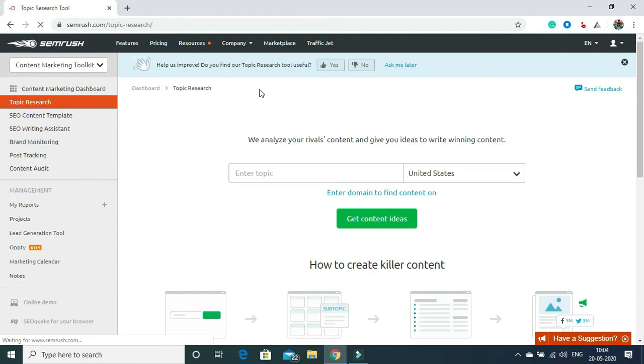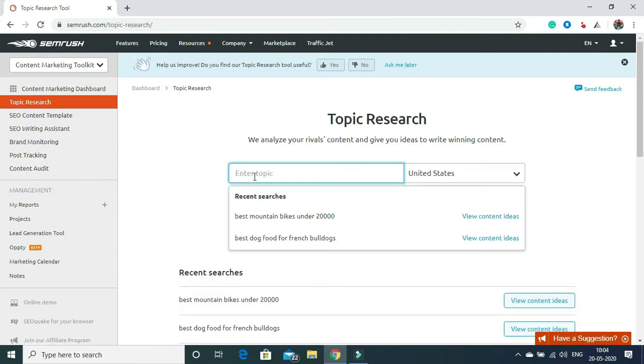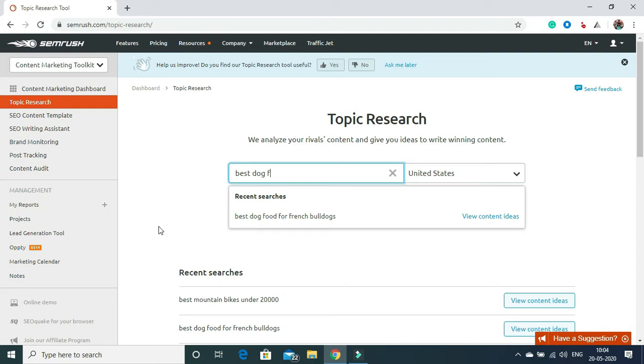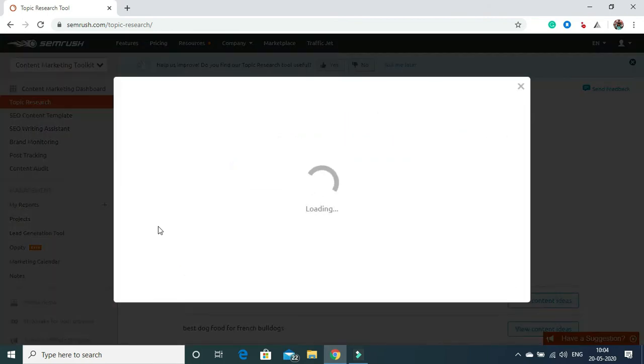You can also join. Now coming to the topic, I am clicking on the Content Marketing Toolkit. I am clicking the Topic Research option. So I'll type a new niche. I'll type it as dog food for French bulldogs.